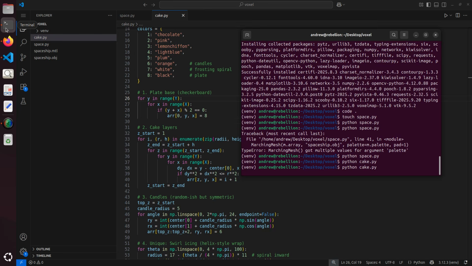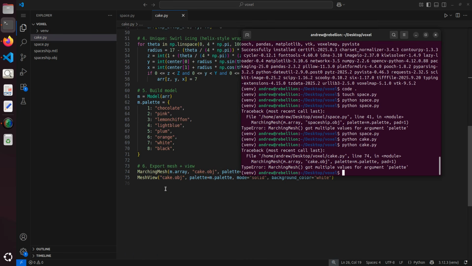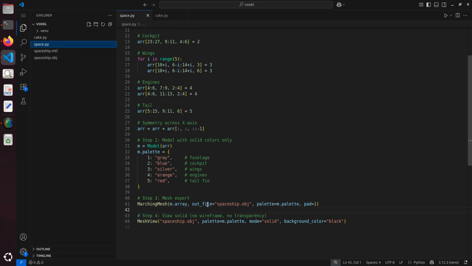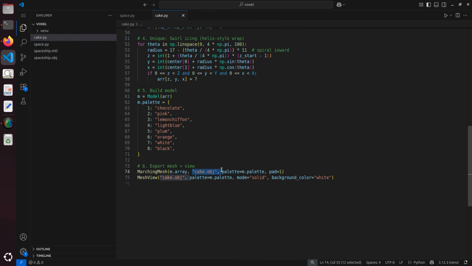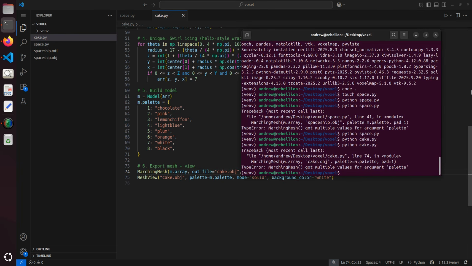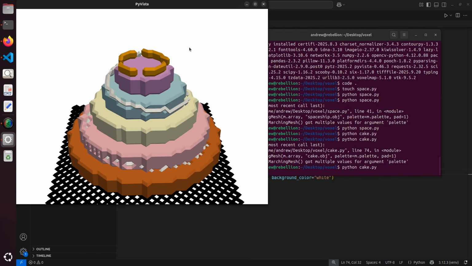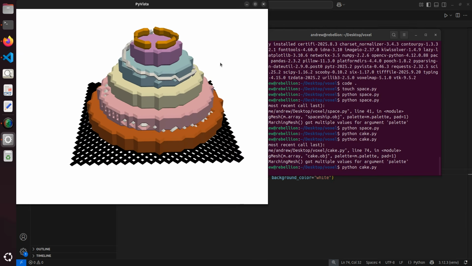Okay. And of course, it made the same dumb mistake here. Let's go here, marching mesh. This thing, as you can see, out file needs to be declared, because otherwise I think it's getting them swapped the wrong way. Palette, it should actually be here. Out file equals cake.obj. Okay, so we get our very interesting and beautiful birthday cake.